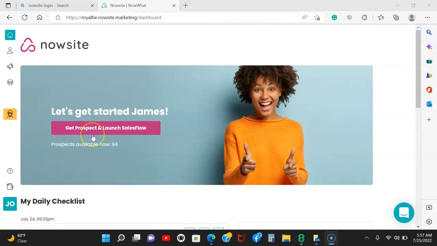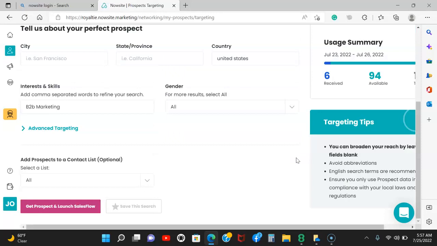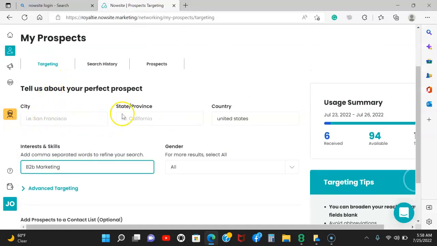There's a site called Now Site, and what they have is called a sales flow. Let me just demonstrate what's going on here. We're going to edit this search criteria. What this software does is, whatever you put here, for example, business to business marketing, you can also do advanced targeting, down to city, state, or a different country.